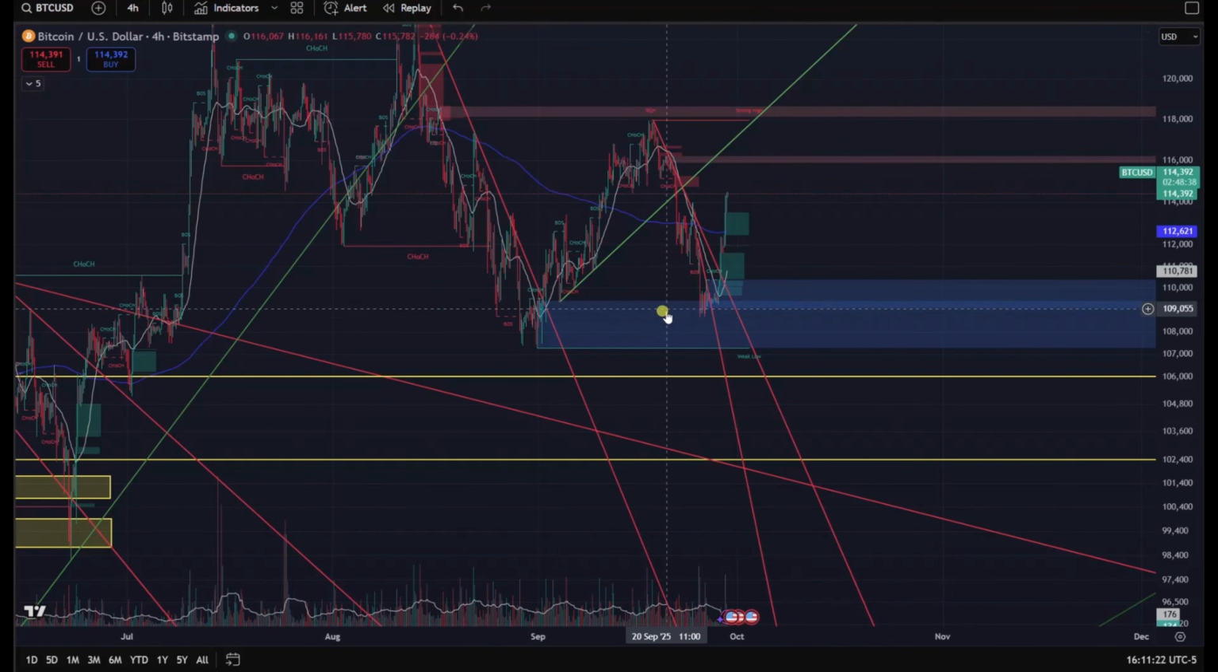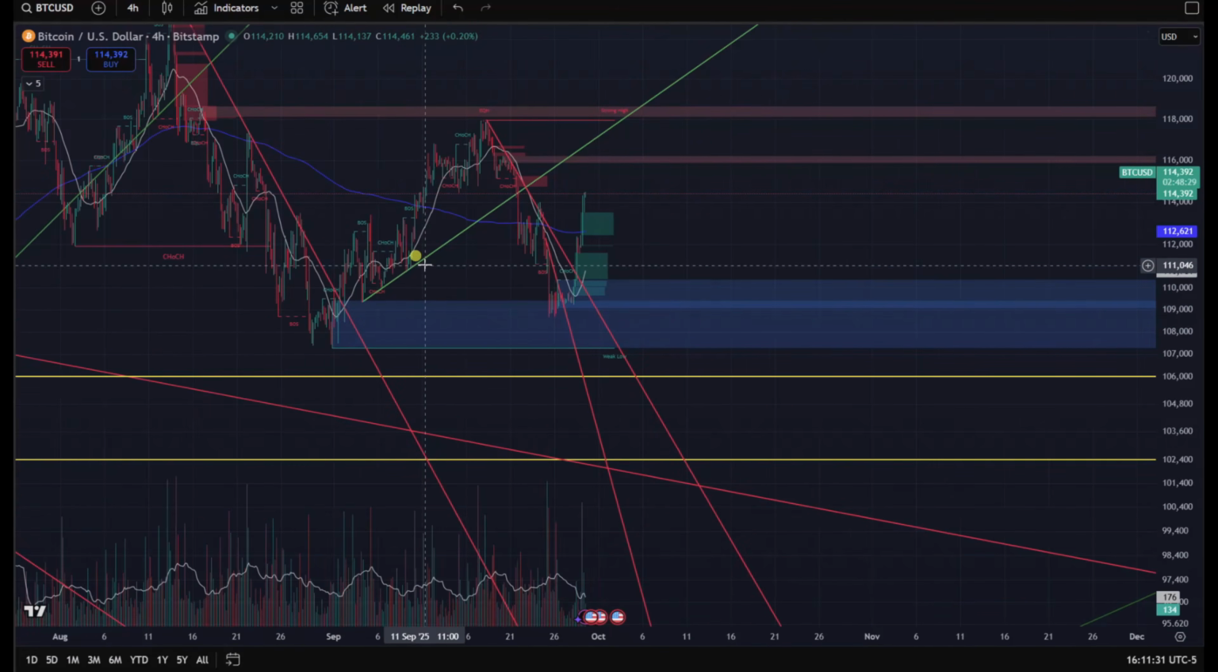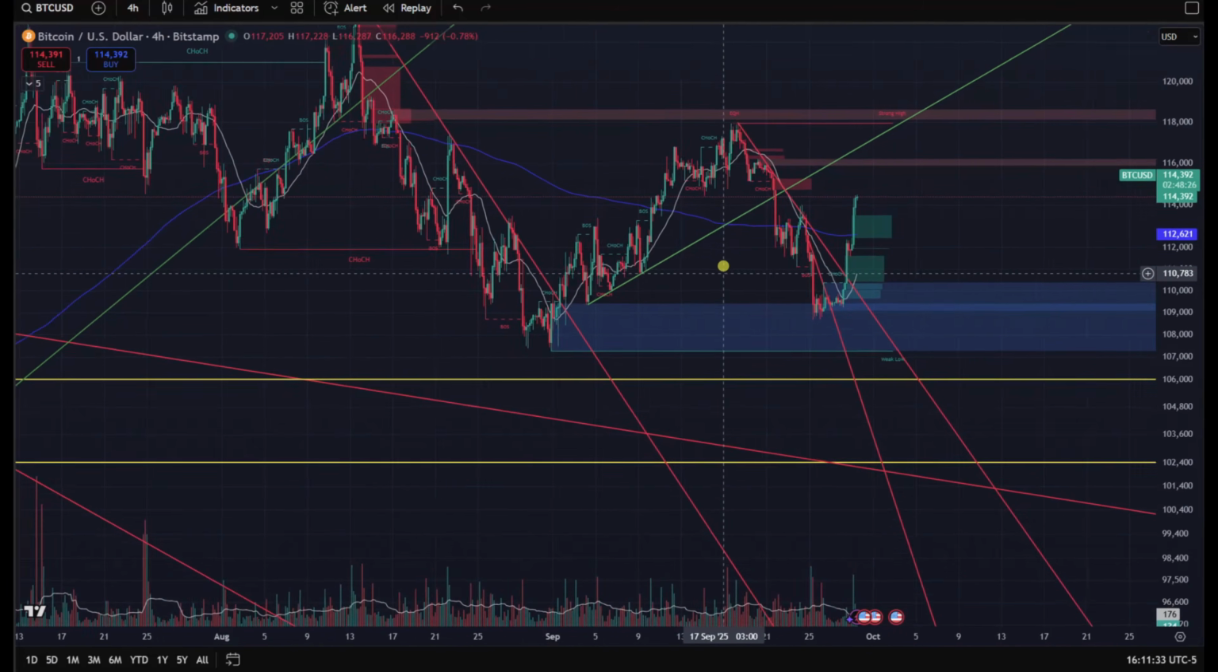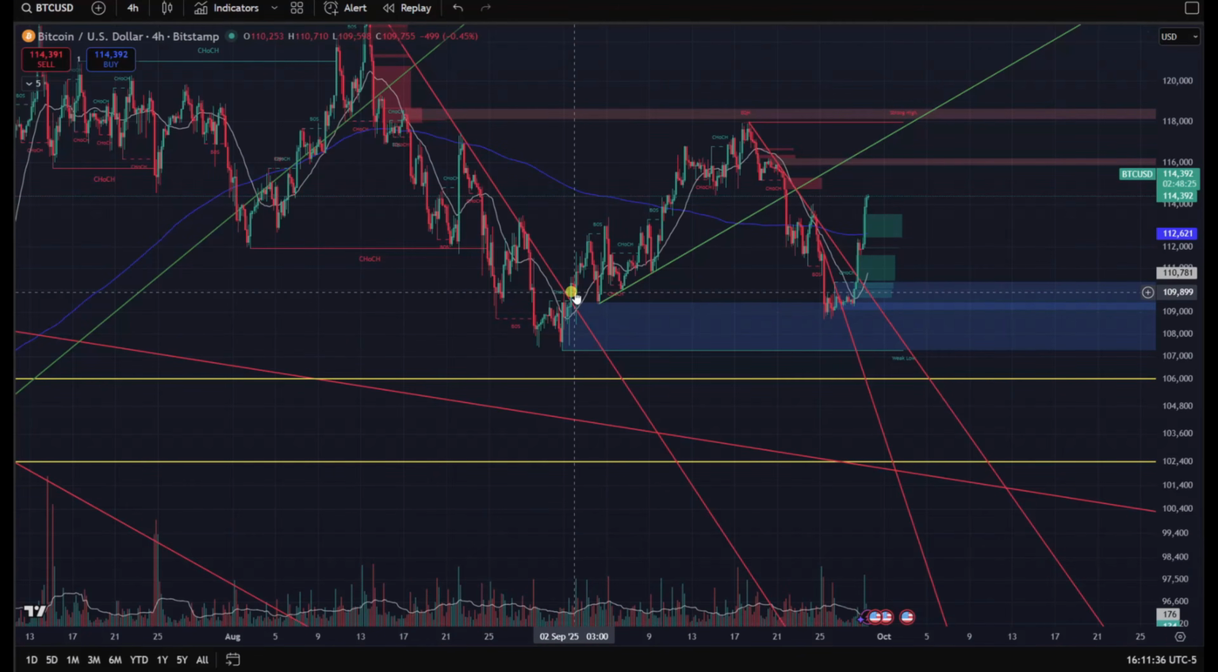Okay, so on the last video, I didn't know what to call this thing right here. So this is what you call a demand zone or a cash grab. If you go back in time to around the 1st of September, this is the last time Bitcoin saw this price until recently, until the 25th of September. You see what I mean? So this is the last time Bitcoin saw this price before the buyers came in and just started buying the whole thing all the way up here.